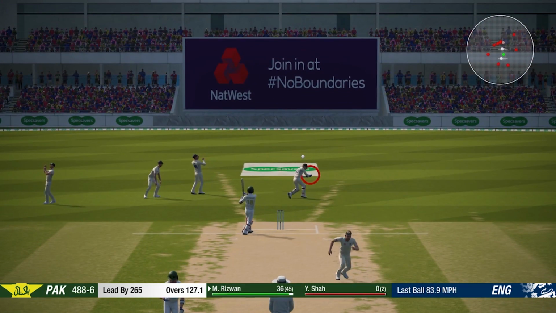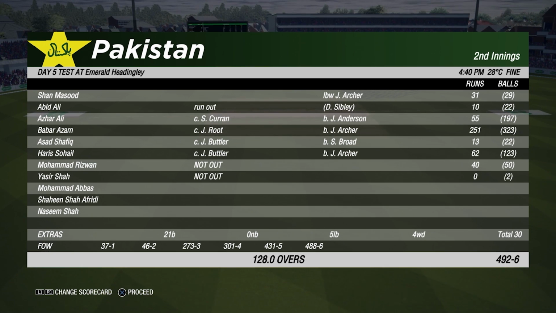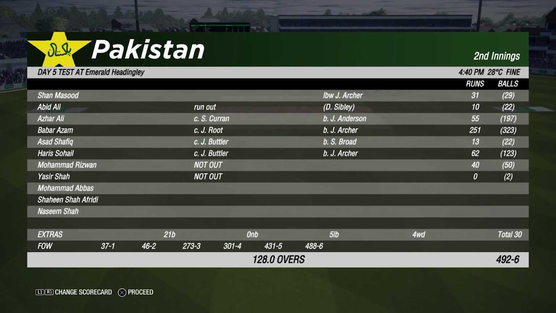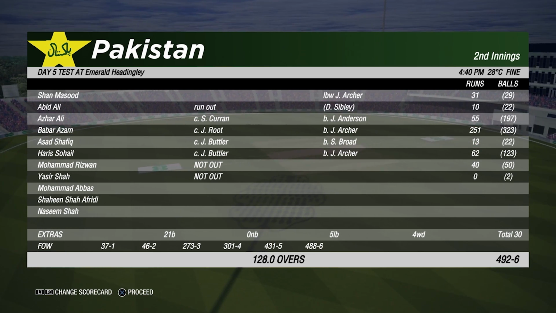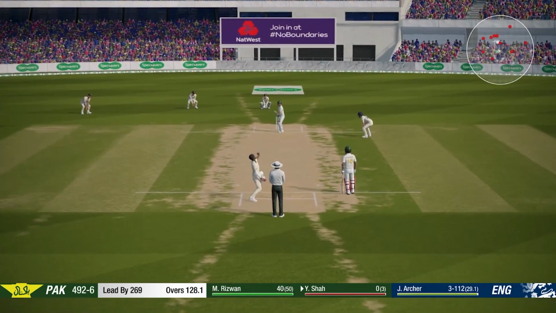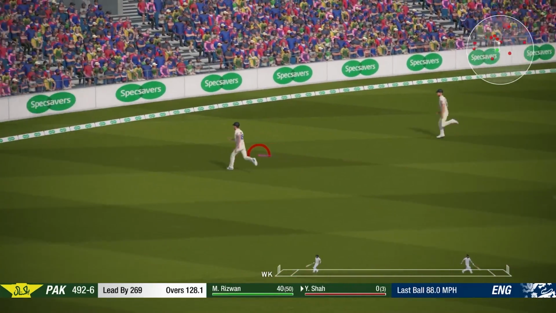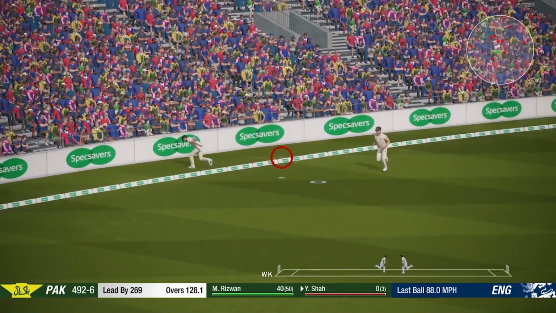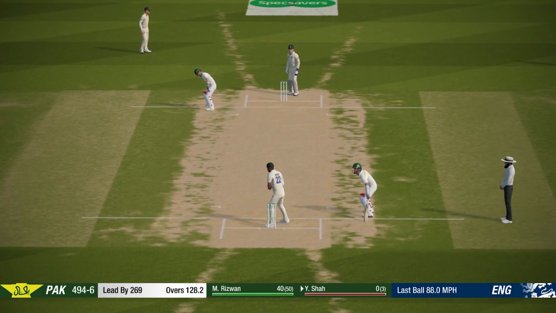They're now 6 for 488. And that will be the end of that first session. No declaration yet. 6 for 492. Yasir Shah, Mohammad Rizwan out in the middle. The lead is over 260. It's 269. Do you reckon they'll bat 5 overs here and then get in and bowl? Will they look to get to 300?